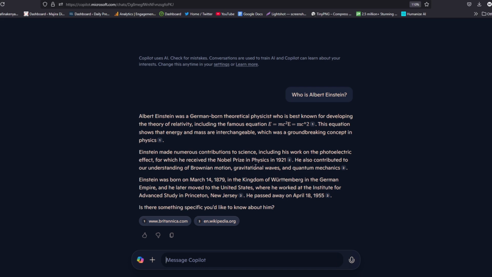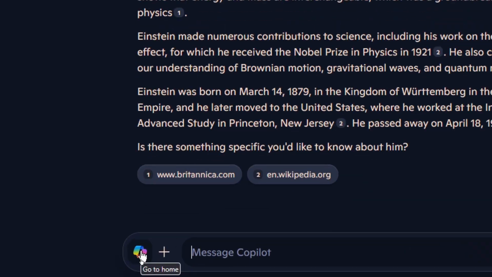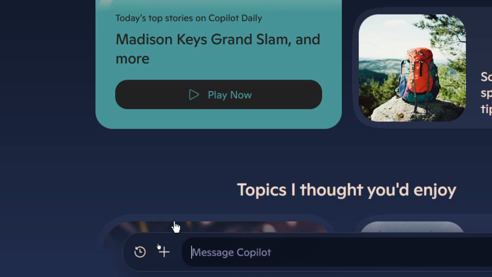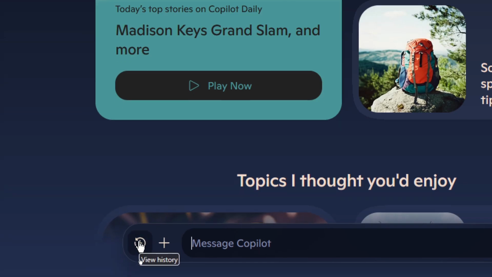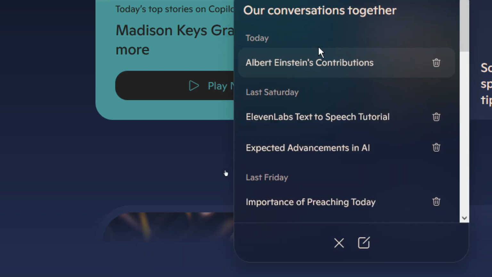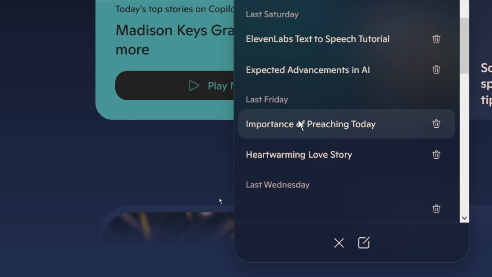If you want to go to your previous history of the other conversations in Microsoft Copilot, all you need to do is to click on this Go Home button. And as you can see, the icon here has changed to history. And you can click on View History to see all your previous conversations. And as you can see them, they are all here. Click on any of them to open.